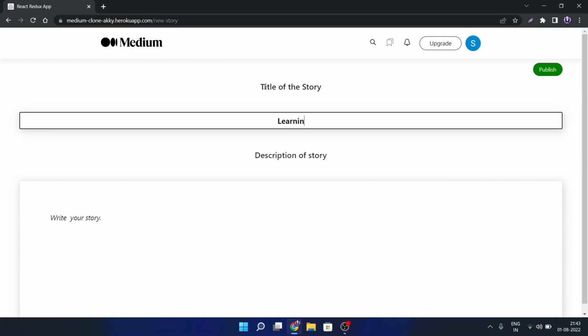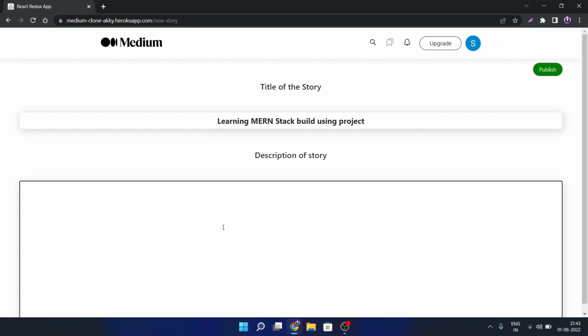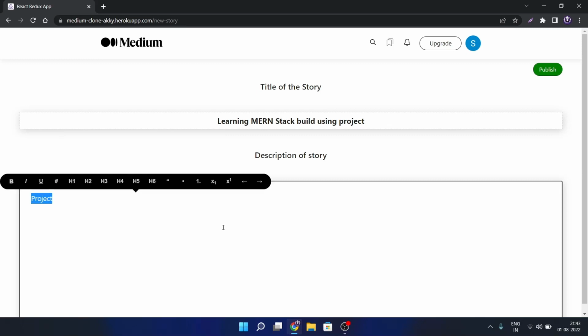Learning MERN stack build using project. Okay, and let's add the description, and here we are using the Medium editor. For the Medium editor, you just need to write this. When you select all, you will get a bunch of options to format your description or the story here.